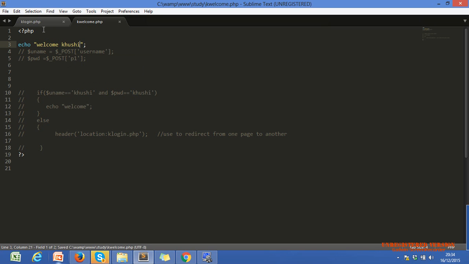Now it's your work, your assignment, your task. Just use this code and try to redirect. If it is true, just carefully listen. If this condition is true, meaning the username is Khushi and the password is also Khushi, then I want to redirect us to our secure page, welcome.php.